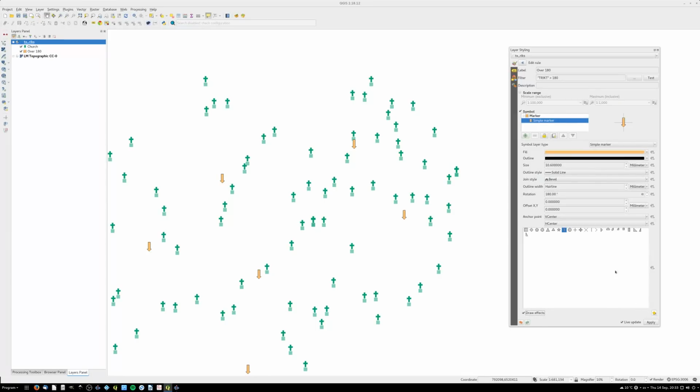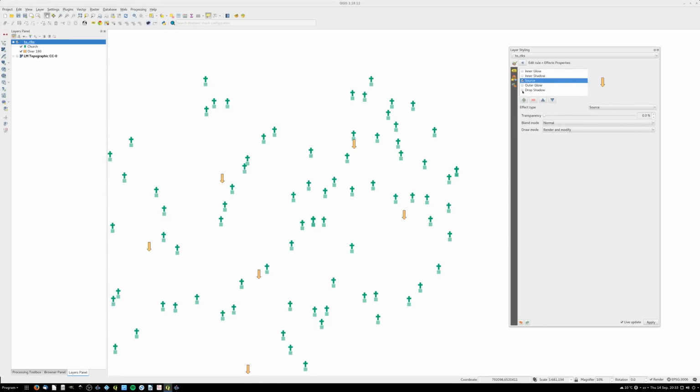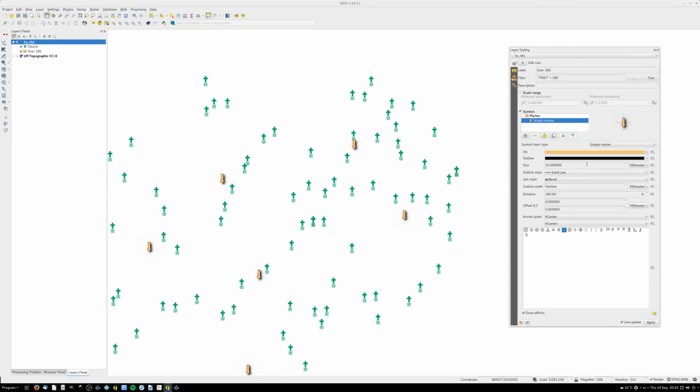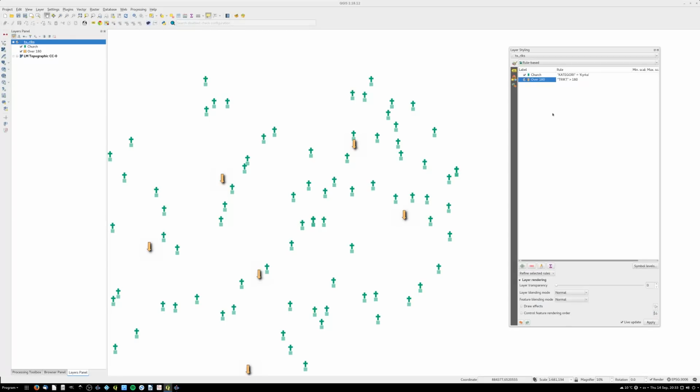Let's make a drop shadow on that one, just because I can. So now I have two rules. One for symbols that are over 180 degrees in rotation, and one for church.